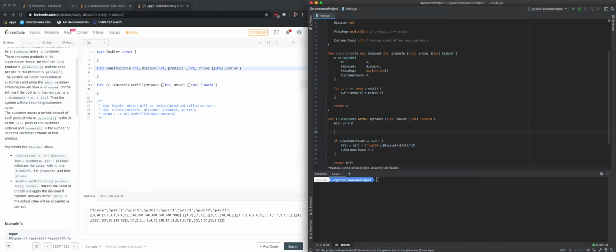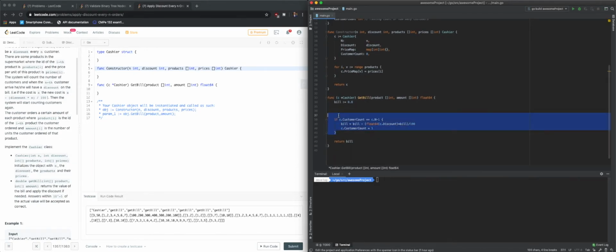Otherwise, we're not going to worry about that discount. Okay, so let's set up the bill here. We want to go through each product. Let's say we just have one product, right?